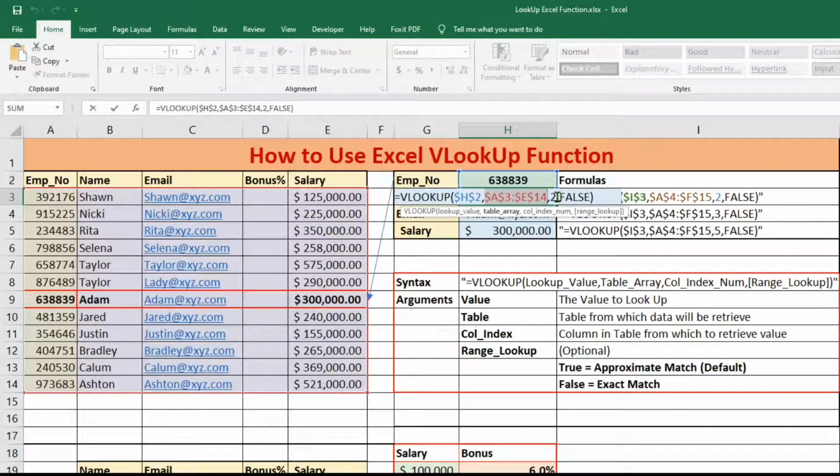The next one is the column index, which is the column within the table to retrieve our value. In this case, it is column number 2, which is the name that we are looking up. This is the table. The column that we're looking for is the name. If it matches the employee number, then display the name.